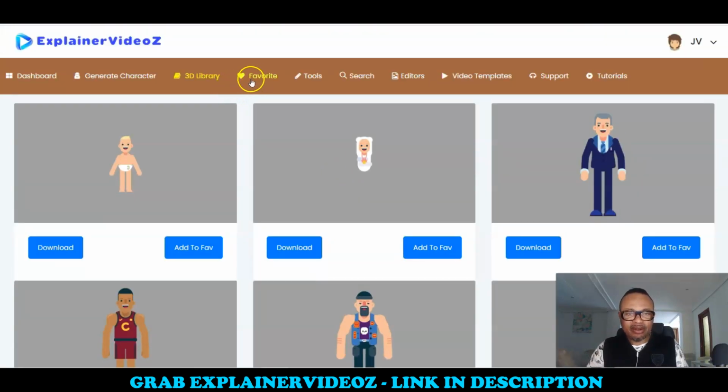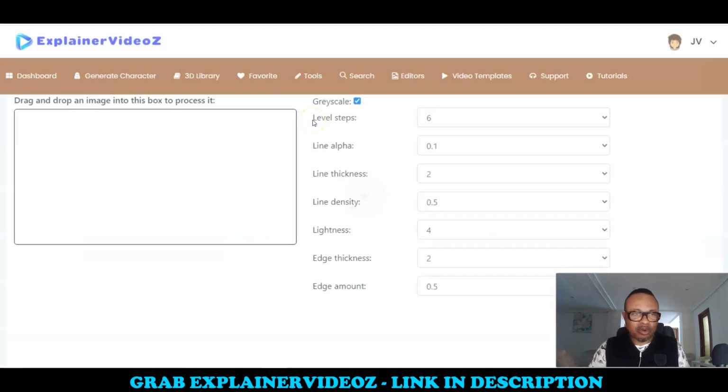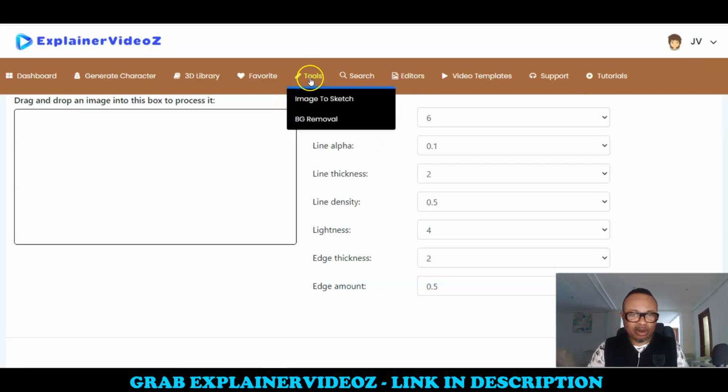Okay, so now let's go to the tools. Image to sketch. This is one of the tools you have. You can drag any image whatsoever into this box and use it to generate whatever moves you want, and you'll be able to use that for yourself. Definitely, that is what this is about.